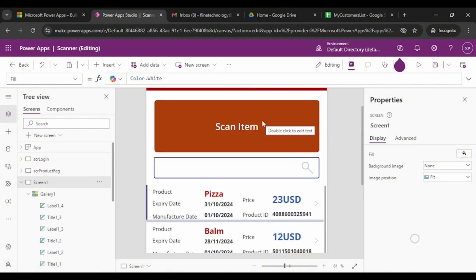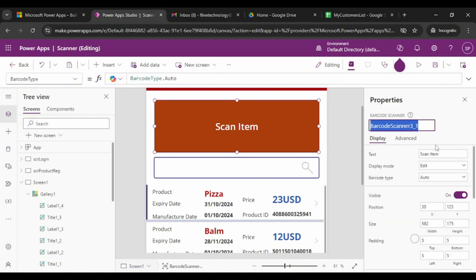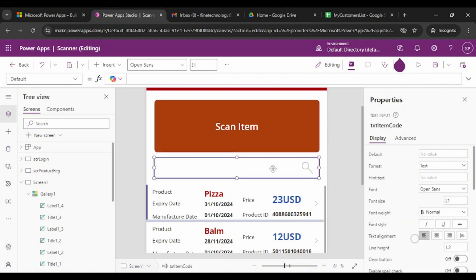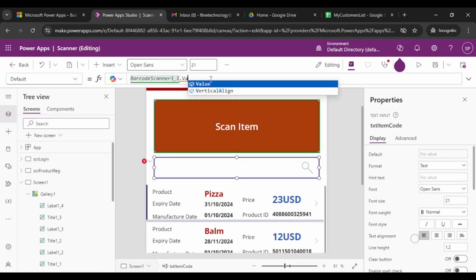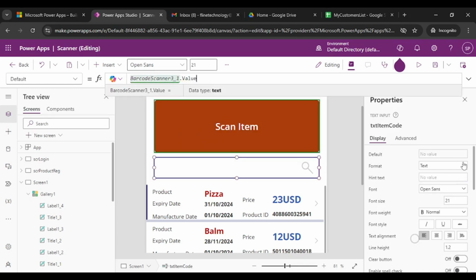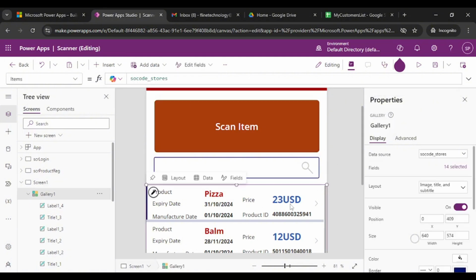Okay, so now we want to scan into that box. So whatever is scanned goes into that box, and we use the content of that box to filter what the list will be containing. So that's the idea here.